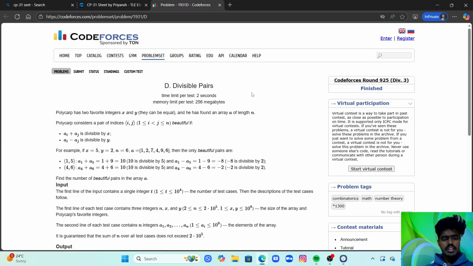The question says Polycarp has two favorite integers x and y. They can be equal, and he has found an array of length n. Polycarp considers a pair ij, where 1 less than or equal to i less than j less than or equal to n, beautiful if ai plus aj is divisible by x and ai minus aj is divisible by y. For example, x is equal to 5 and y is equal to 2 and n is equal to 6.